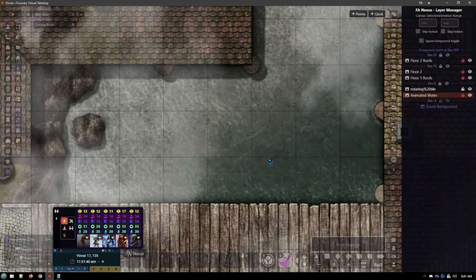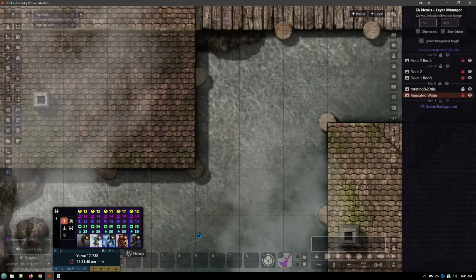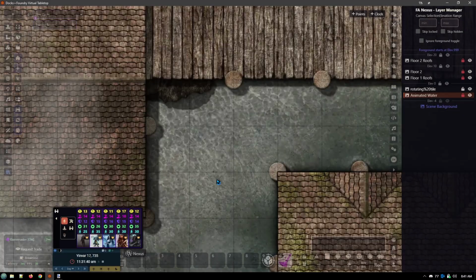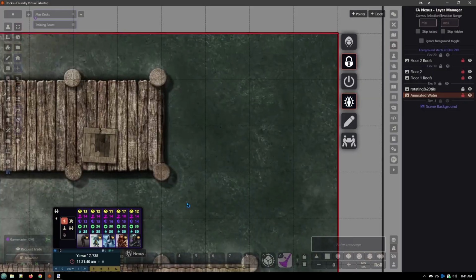But this is just the basic effect. I haven't made any changes to the preset at all. This is the basic normal preset. But as you can see, it just looks beautiful.